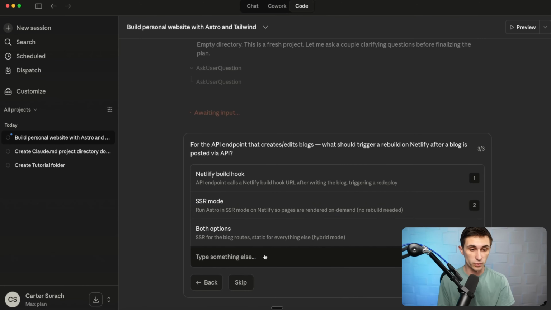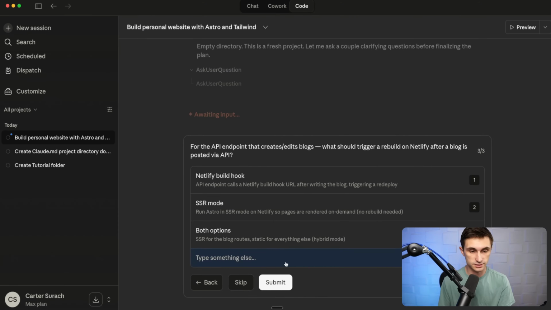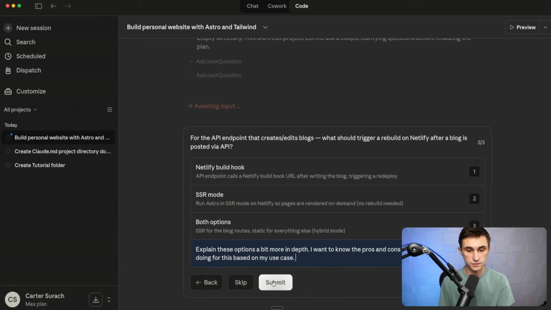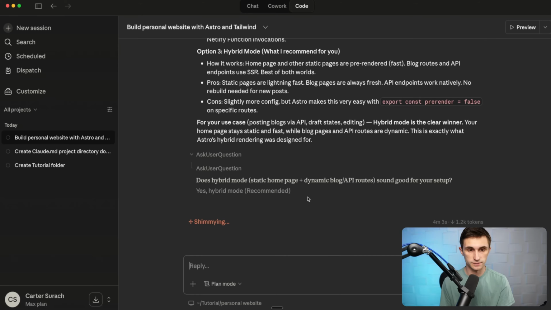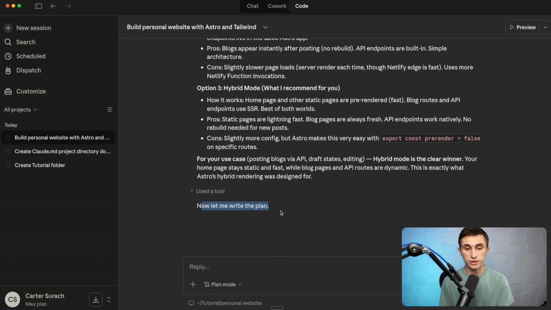And this is getting a bit out of my wheelhouse here, so I'm just going to ask it, explain these options a bit more in depth. I want to know the pros and cons and what I should end up doing for this based on my use case. So I'll go ahead and submit that. And I'm going to go with the recommended approach here. And now it's actually gone into plan mode and it's writing out a plan to create this website.